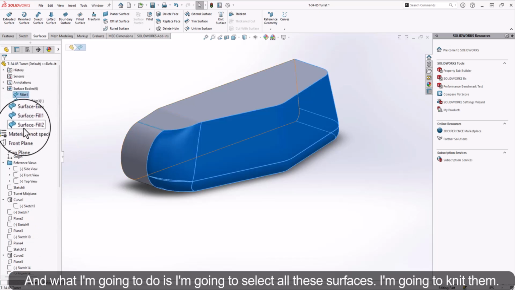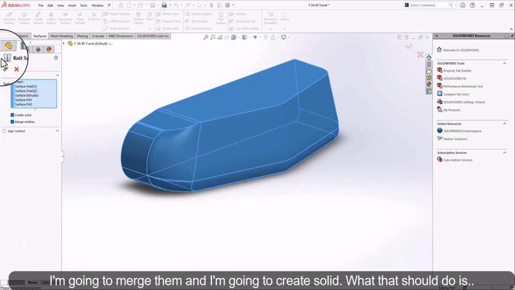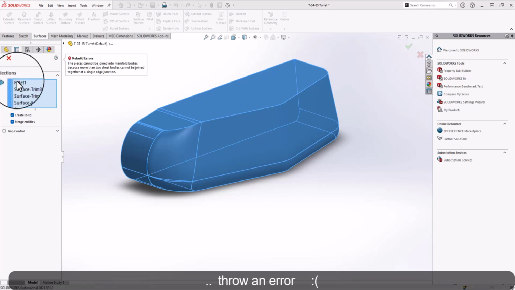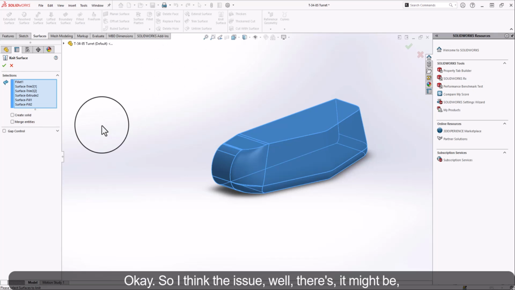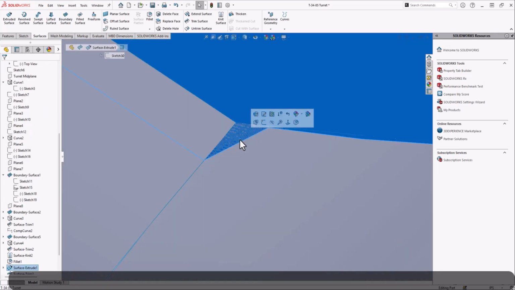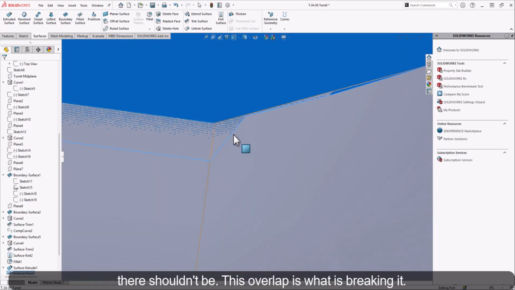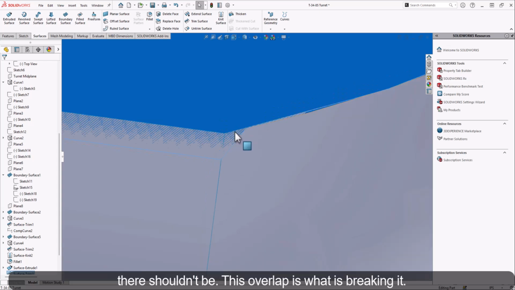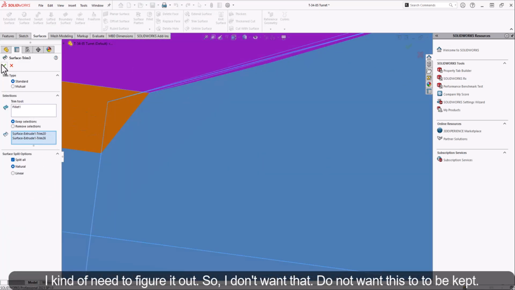And what I'm going to do is select all these surfaces, knit them, merge them, and create solid. And what that should do is throw an error. Okay, so I think the issue is this right here, it doesn't like, which I don't like either. There's this weird overlap that there shouldn't be. This overlap is what's breaking it. I do not want this to be kept.